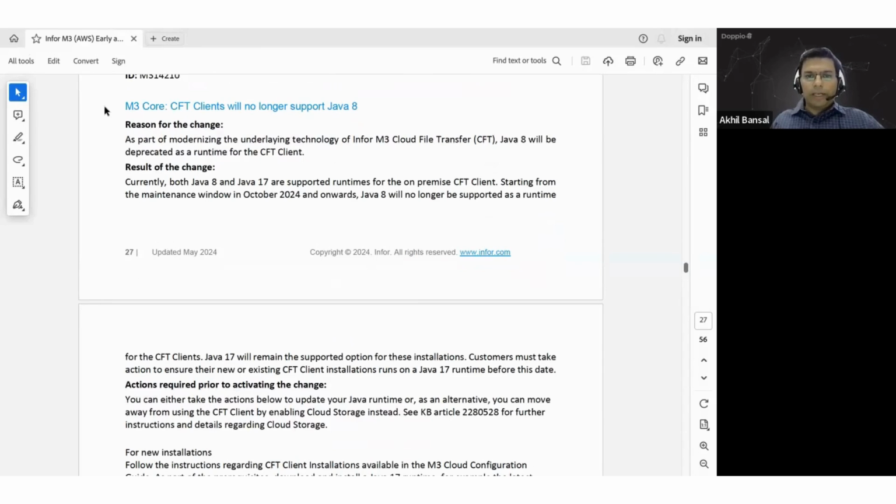So again, we have to deal with this. We have two options. We either upgrade the Java runtime environment, or as we discussed in the previous one, we can move away from the CFT and use the cloud storage instead. And for this one, again, the customers can refer to article 228.0528 as mentioned in the document.